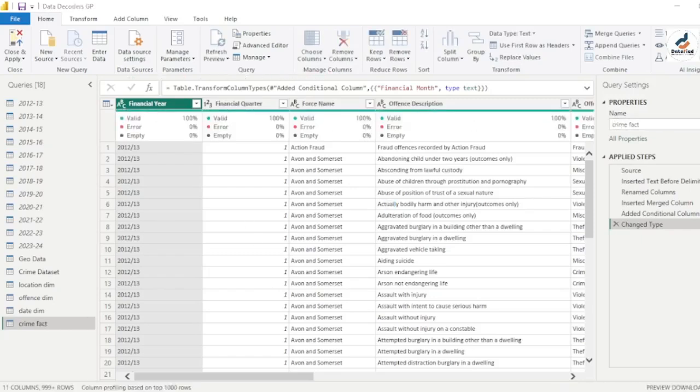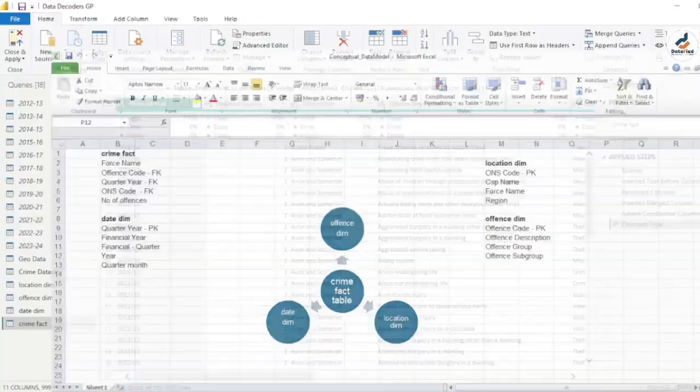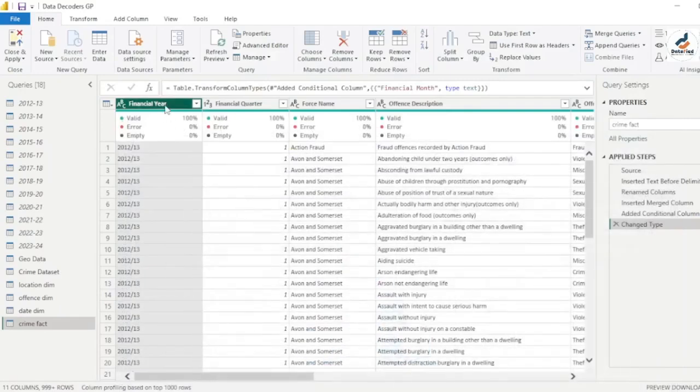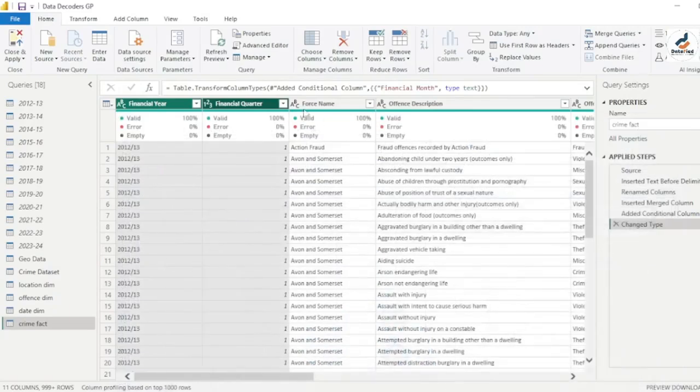Now, what do we have in our fact table? We have the first name, we have offense code, we have quarter year, ONS code, and then number of offense. So we don't need this in our fact table, right? Because we have it already in our date dimension. So we select it. We don't need this also. We also have it in our date dimension. We select it. We want to remove these columns. But hey, this description in our fact table says we need our first name because we don't have it anywhere else. So we leave our first name.